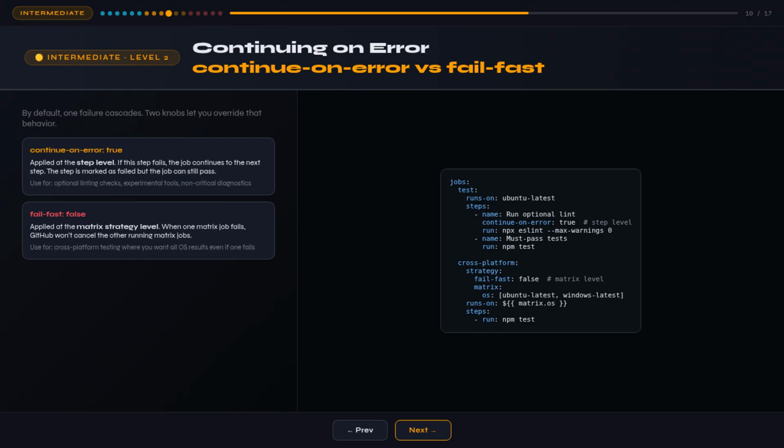Setting overrides that. All matrix jobs run to completion regardless. This is invaluable for cross-platform testing. If your code fails on Windows but passes on Linux, you want both results before you go fix anything. Failing fast on a matrix would give you only one data point. The key distinction is about steps within a job. Is about jobs within a matrix.